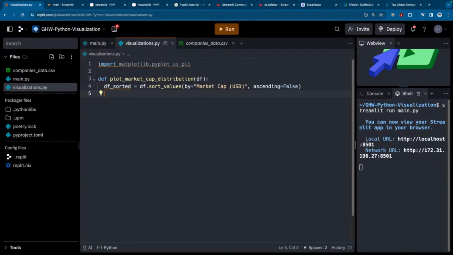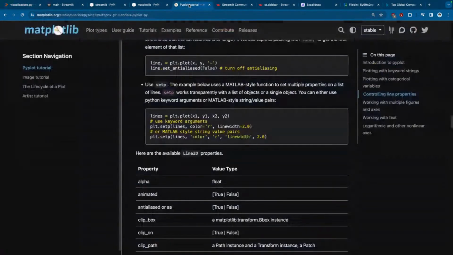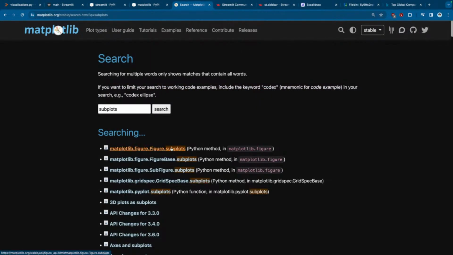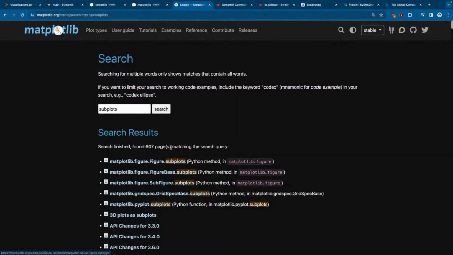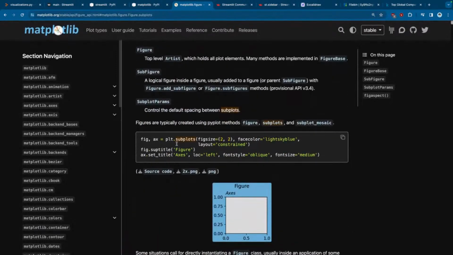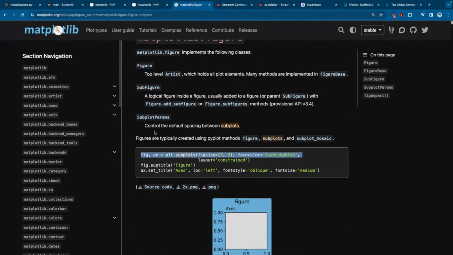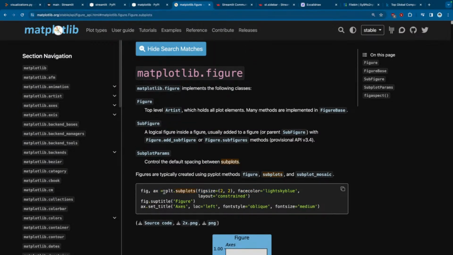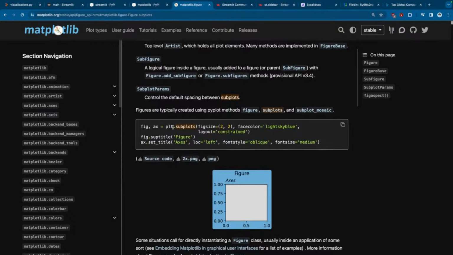Okay, now let's create something called subplots. If you go over here and search in the documentation for subplots, there are loads of them, but I think something like this. So we are going to use this subplots way, where, remember, plt is our matplotlib.